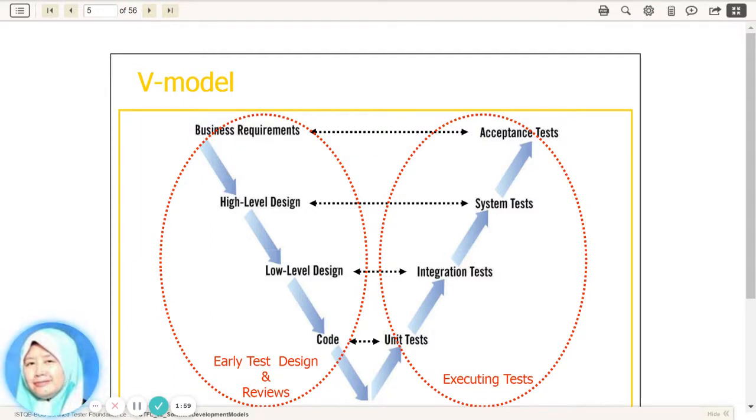The V model is V-shaped. It's still actually similar to waterfall. It's just that at every phase there is testing. When you do system requirements during the early phase, you start to write test cases for acceptance testing already. And when you have the high-level design, like your UML diagram, you can start writing your system test cases already.